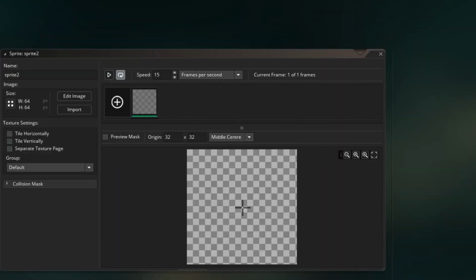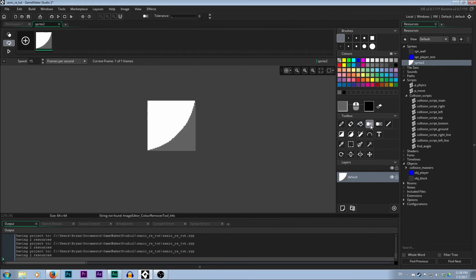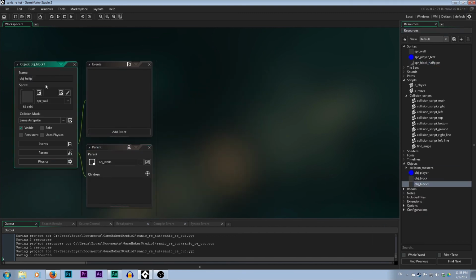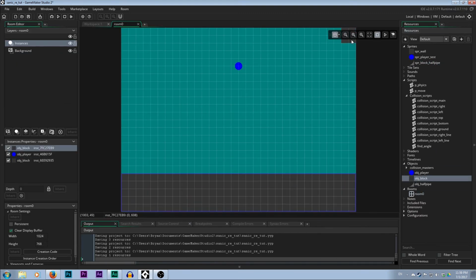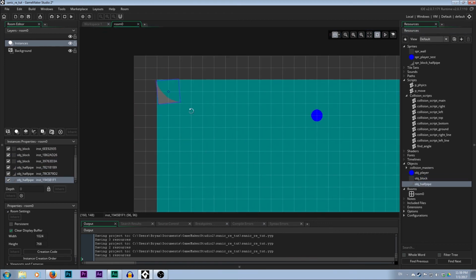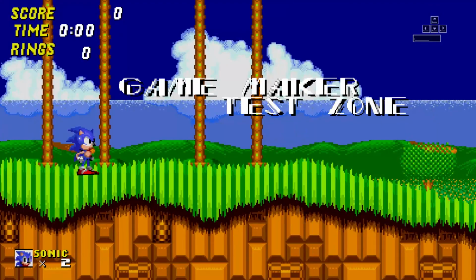So, thanks. Now if we were to make a new collision object, this one being a half pipe, don't forget to set the mask to precise, and add it to the game. Sonic will be able to run up it and continue up the wall. And now, with that, Sonic has 360 degrees of freedom. Now, that's all for this video.